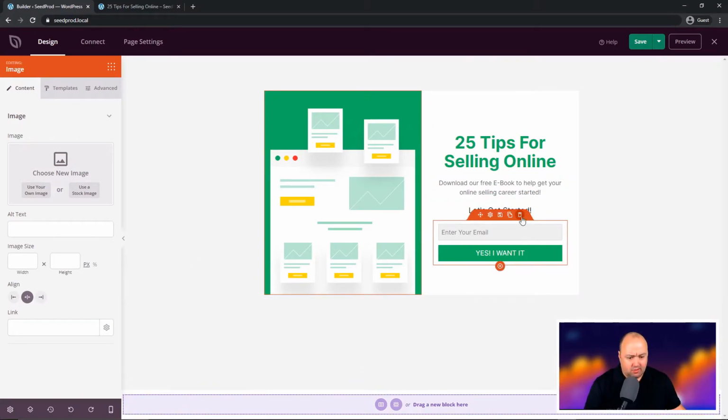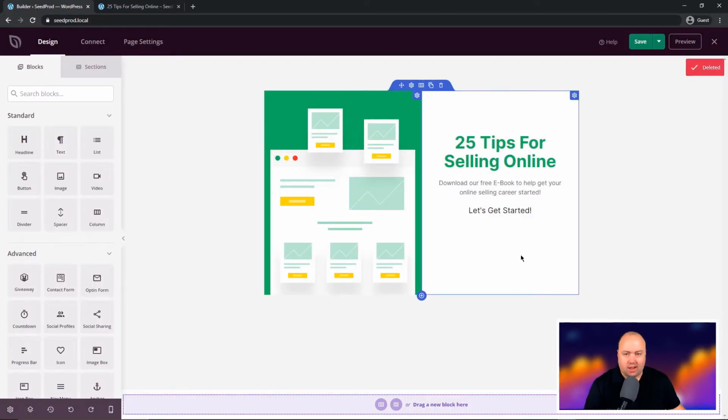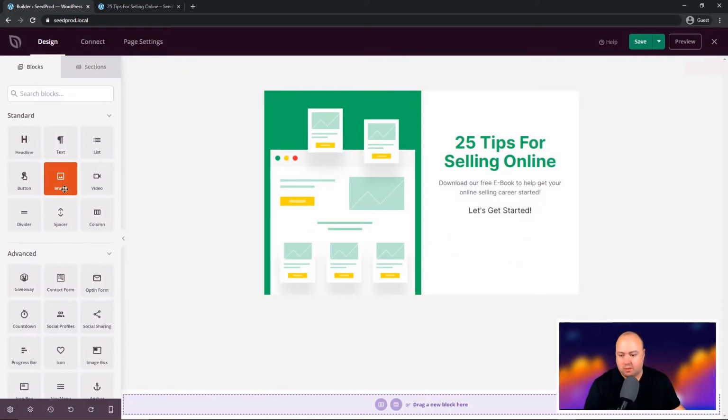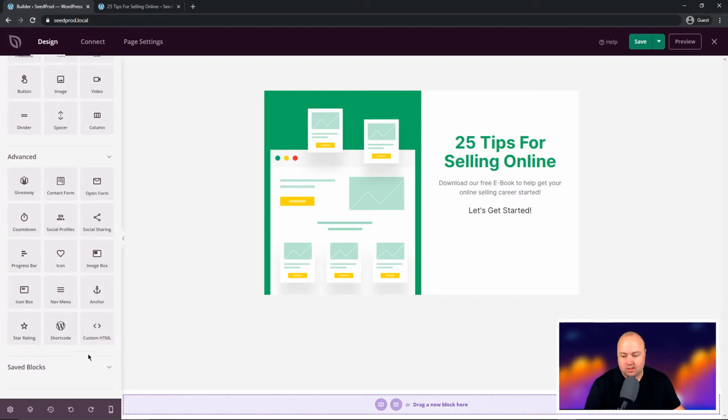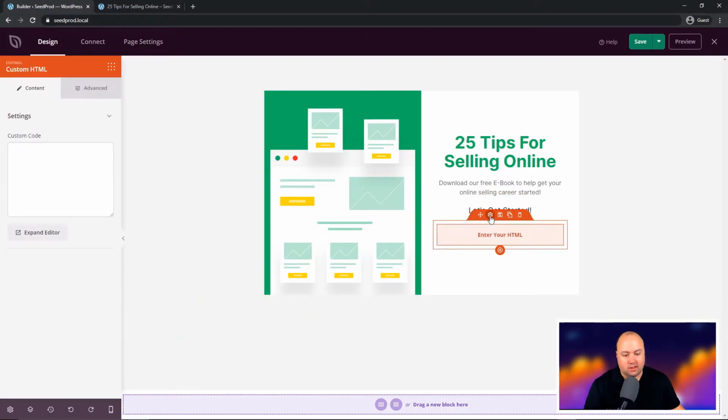And now we're going to get rid of this field, and we want to actually add the password field where they will enter the password. So on the left side, we'll come down to advanced and custom HTML. Let's just drag that box over and we'll click the little cogwheel here. And we just got to add a short code in here.